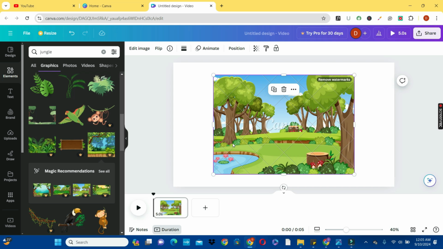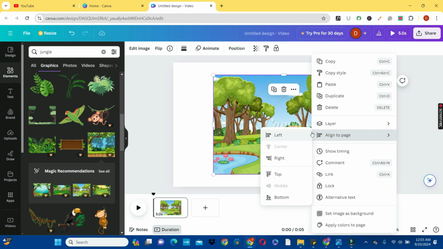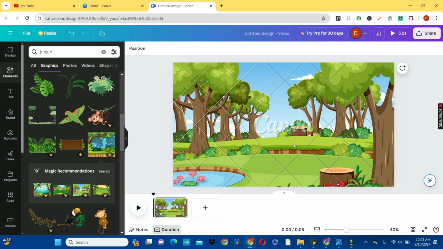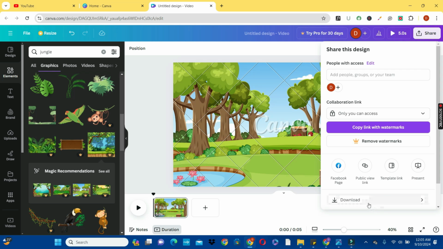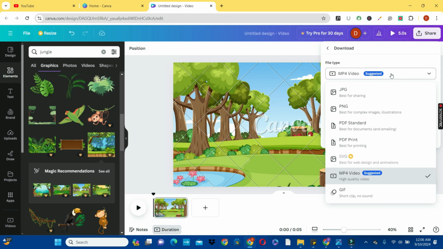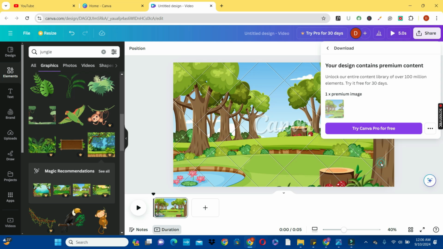So we are going to choose one of the premium ones that comes with watermark and then right click on it, set image as background. What we're going to do from here is to hit on the share button, download this image as PNG. So hit on the download button and then click on this box, change the MP4 to PNG and then hit on the download button. Then you can see we have 3 dots here.